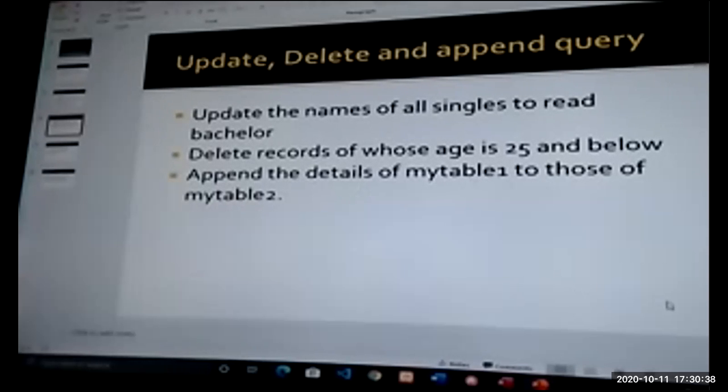How to do update, delete, and append query. Updating is maybe updating some specific figures on the table, but we do use the query to perform the operation. So, update the names of all singles to read bachelor.